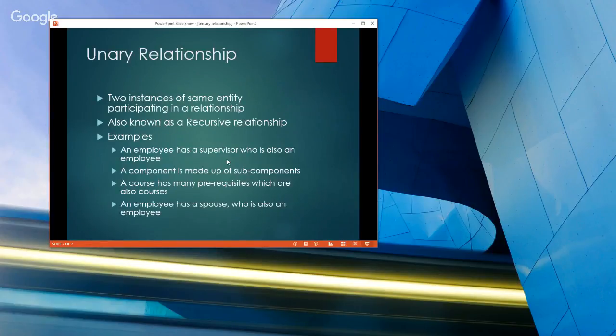Now, when you have an entity relating to itself, it's called a unary relationship. Here, what we have is two instances of the same entity participating in a relationship. It's also known as a recursive relationship. It's not very uncommon to have unary relationships. An employee has a supervisor who is also an employee. So the employee instance relates to itself.